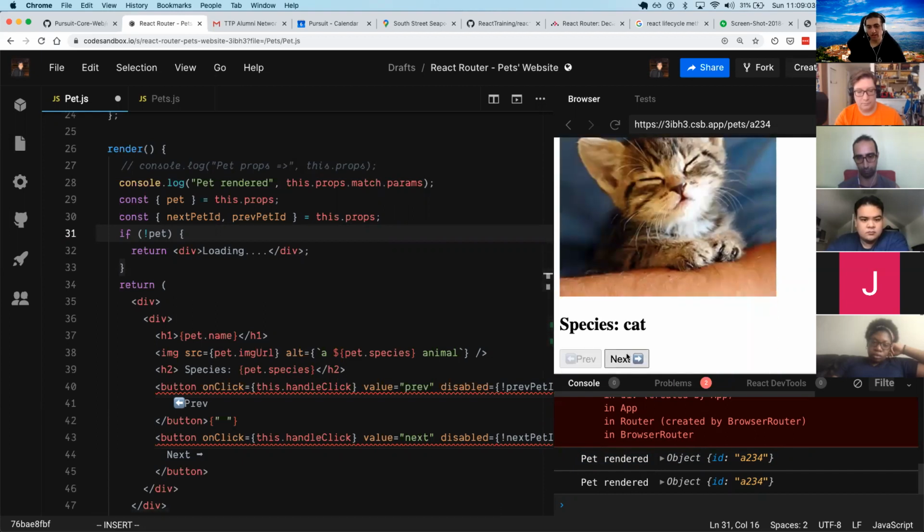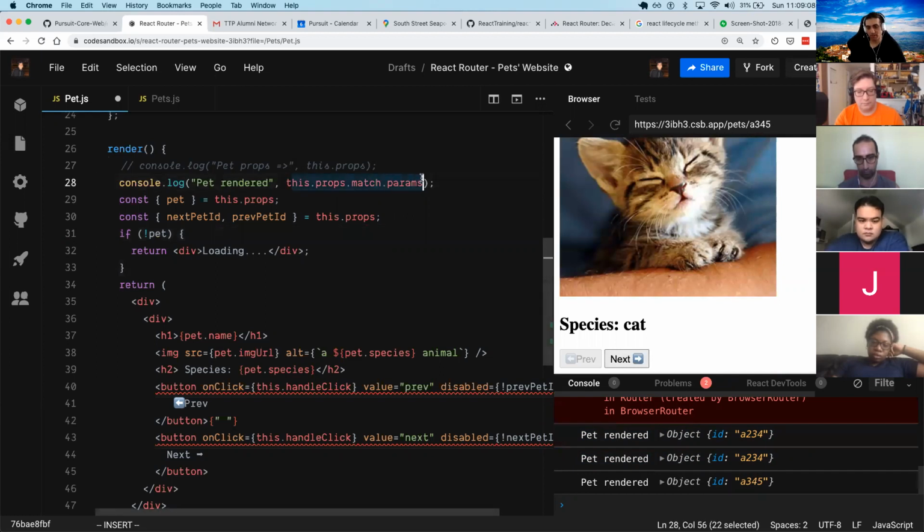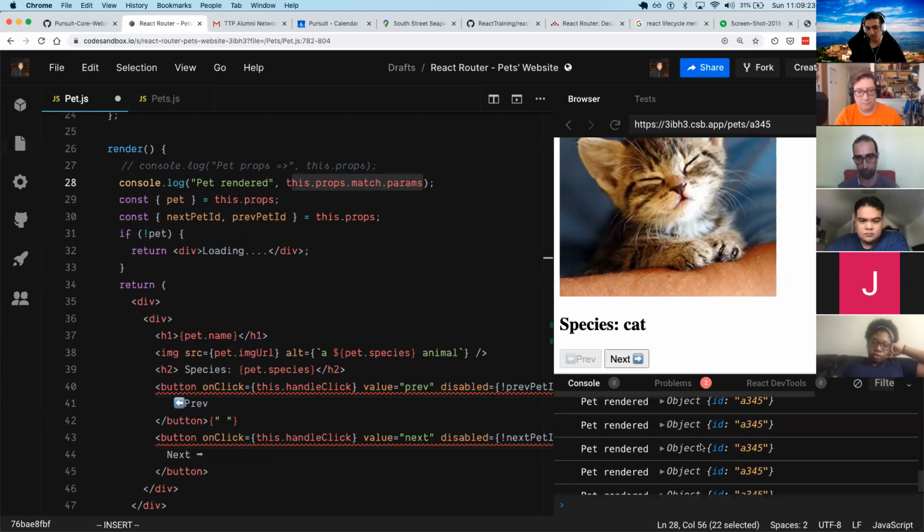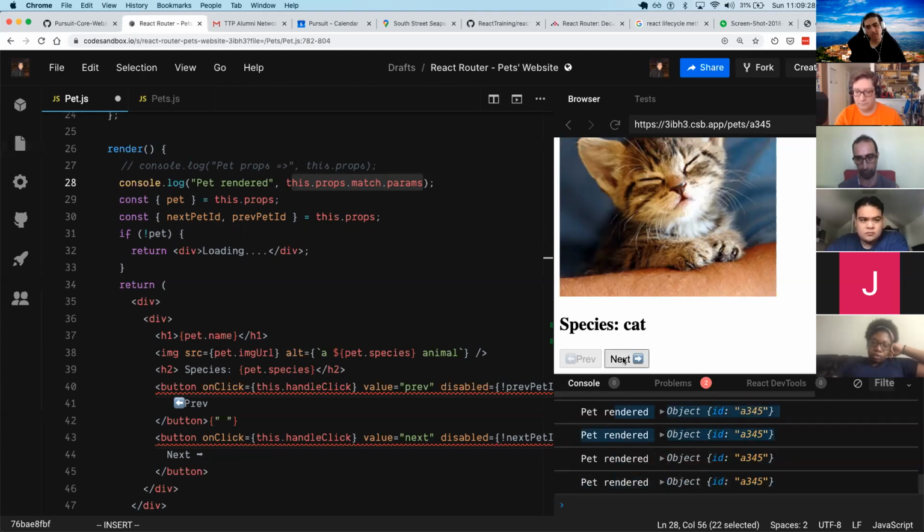Now look at when I click on next, that prop changed. This.props.match.params changed. Now the ID is a different ID, the next ID. And if I keep going, I guess I was expecting this to not run again. I'm not sure why that would still be detected as a change in prop.